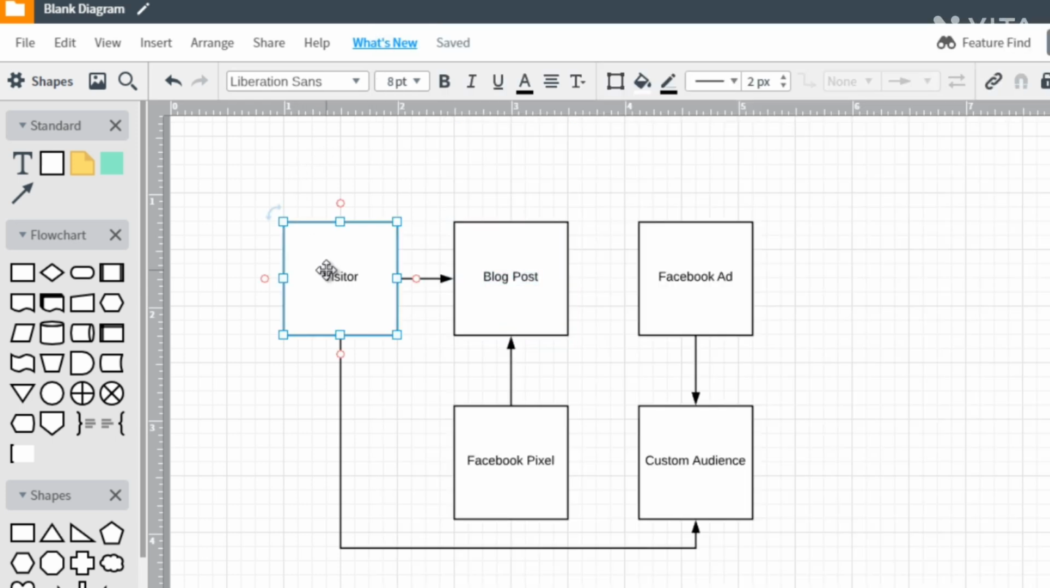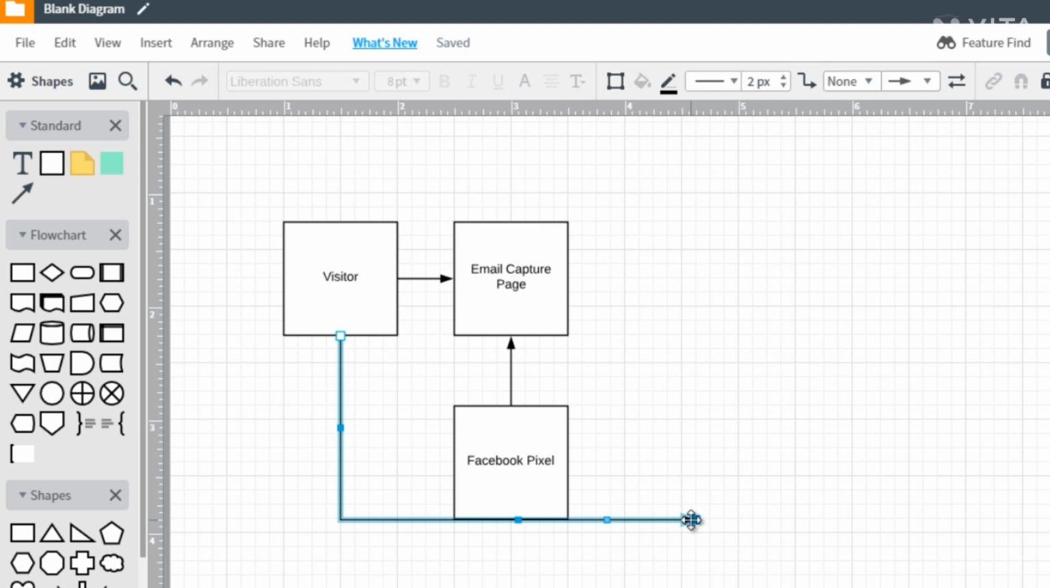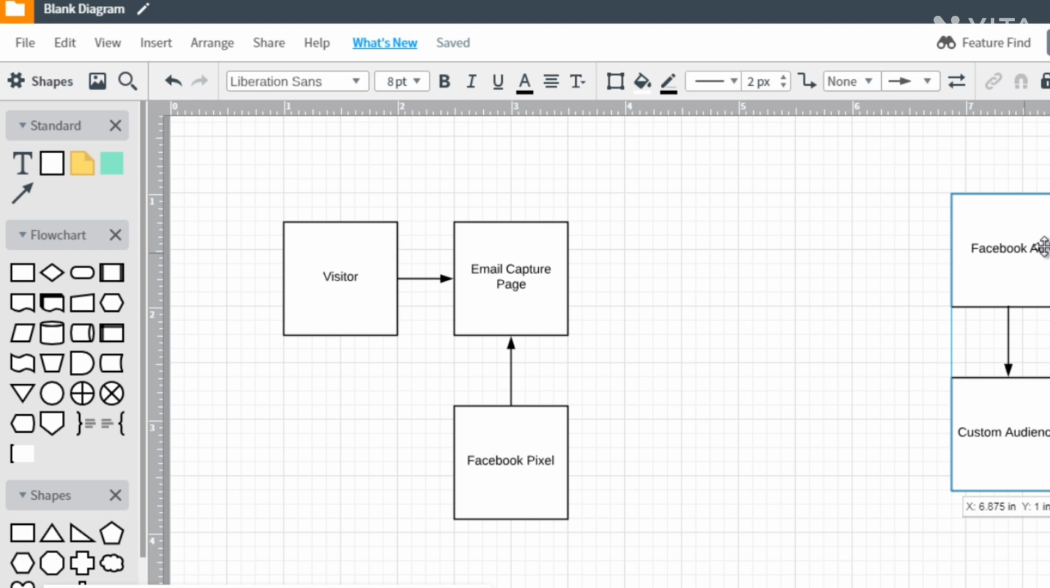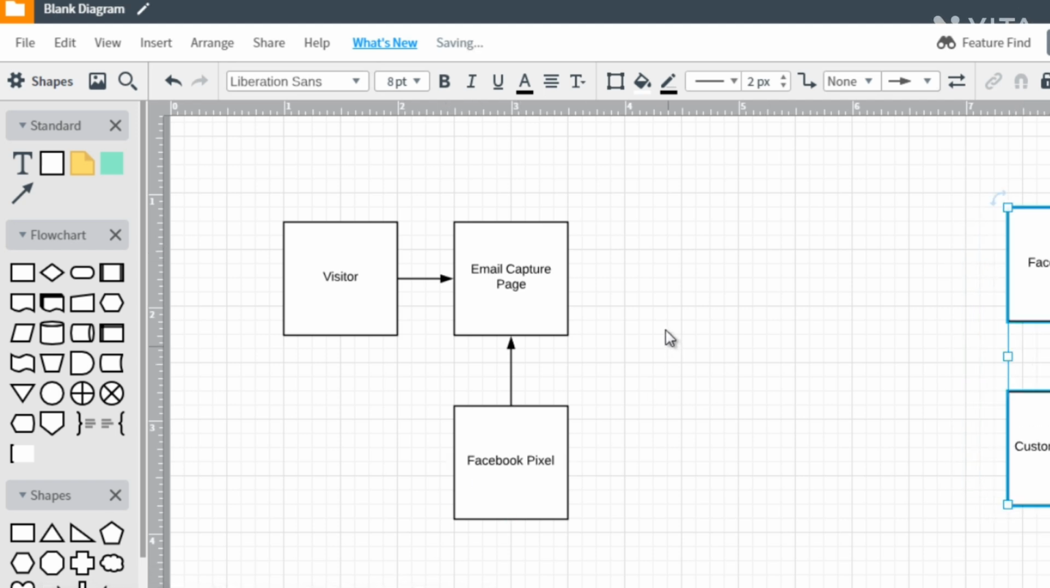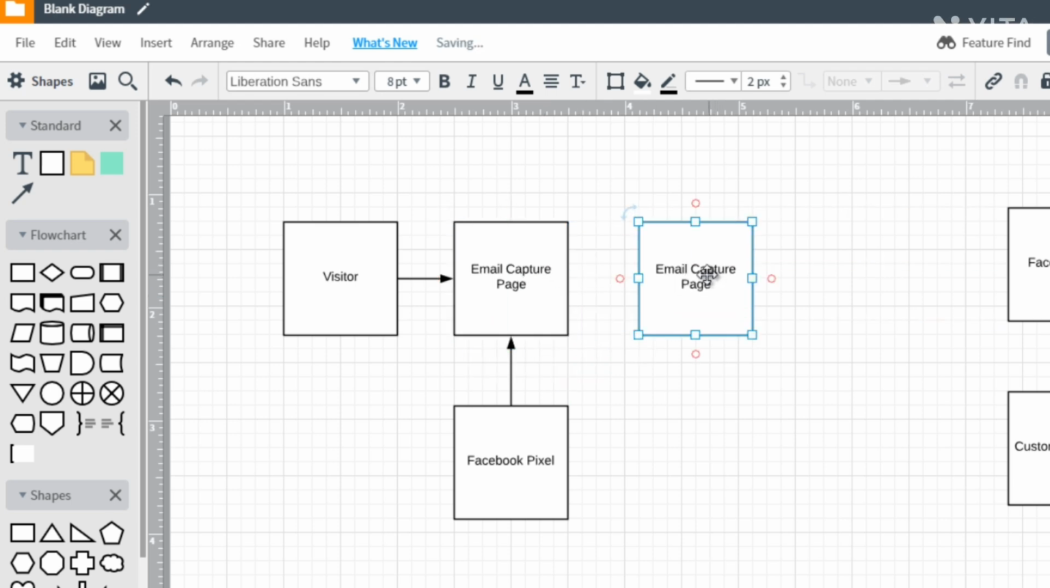All right, somebody comes to a landing page. We'll call this the email capture page. And then, of course, there's going to be a Facebook pixel on this email capture page. Now, I'm going to remove these because it's going to get a little bit longer. I'm going to delete this. I'm going to actually copy this back, but we're going to move this over here. So if they fill out the email, what is after that?